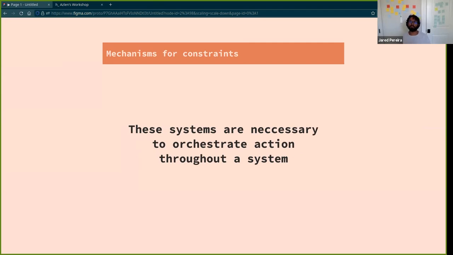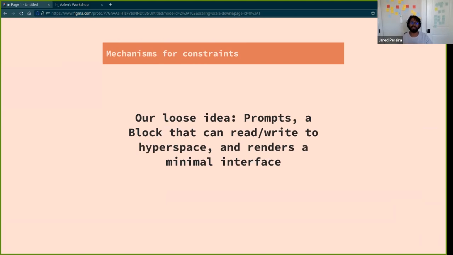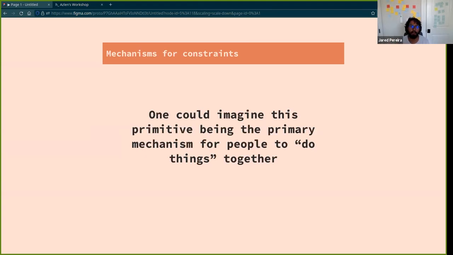We need systems for constraining behavior to coordinate or constrain human activity, which is a fundamental thing you need in order to create learning and educational environments. We've progressed from most concrete to loosest, but the general idea we're thinking about here is a prompt or program block that has a little bit of JavaScript that defines read and write behaviors to other entities within the system and renders a really minimal text-based interface. You can think of it as a little text game that is embedded in various spaces in hyperspace.